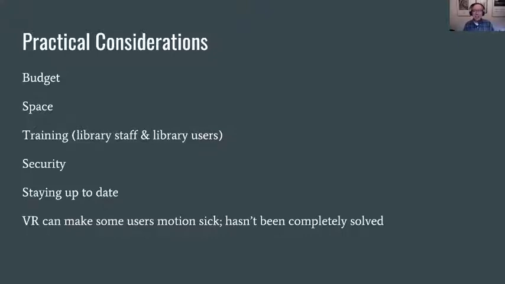Staying up to date, again, it's technology, both the software and the hardware are constantly moving targets right now. And so to stay current and to stay relevant, you may need to think about longer term budget planning than in other cases. And then I come back to the motion sickness question.